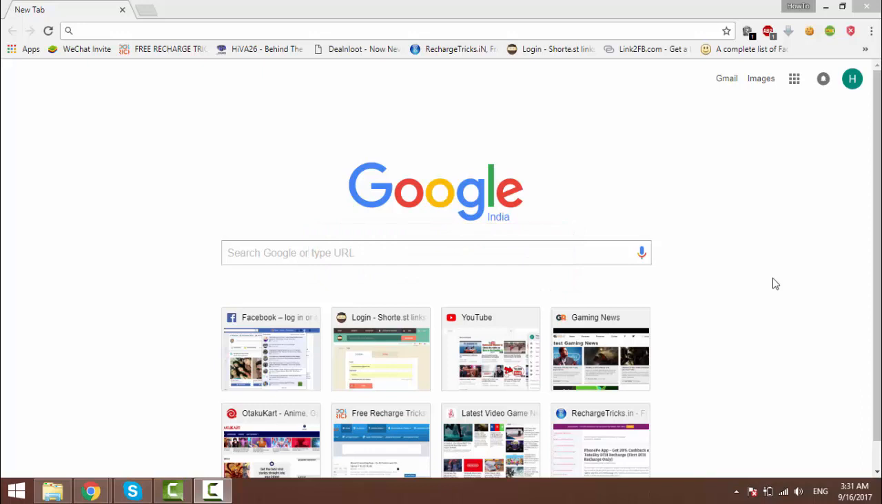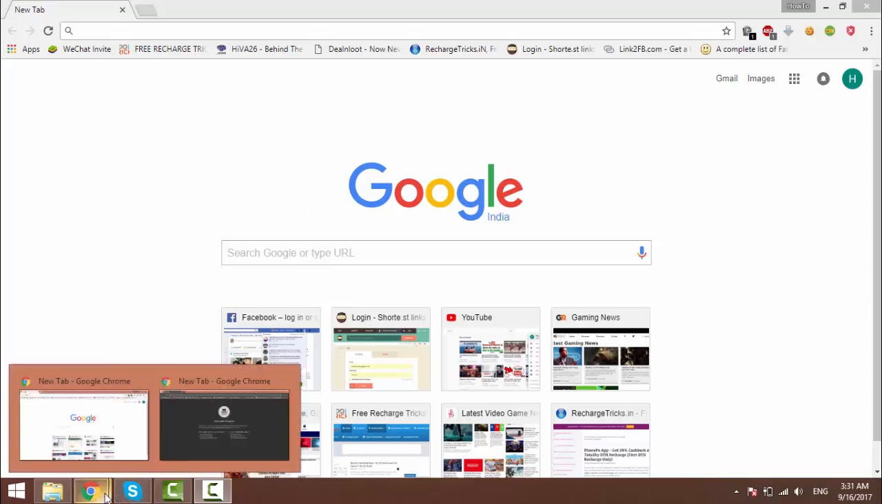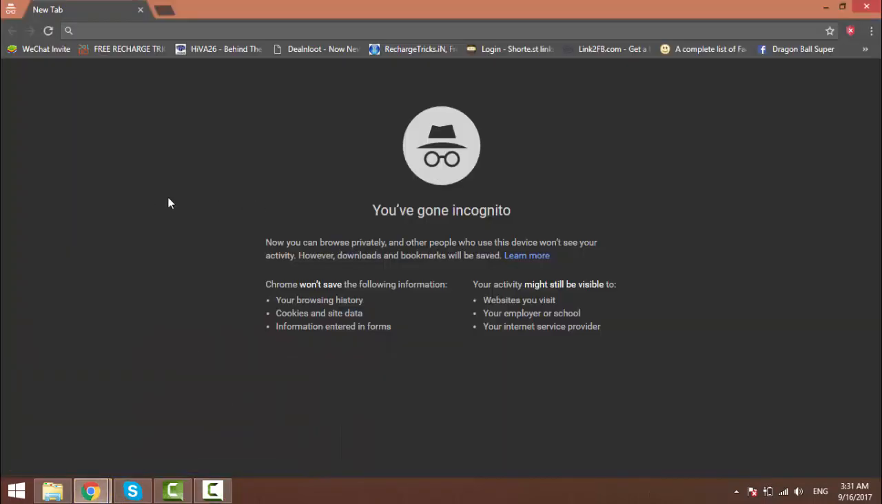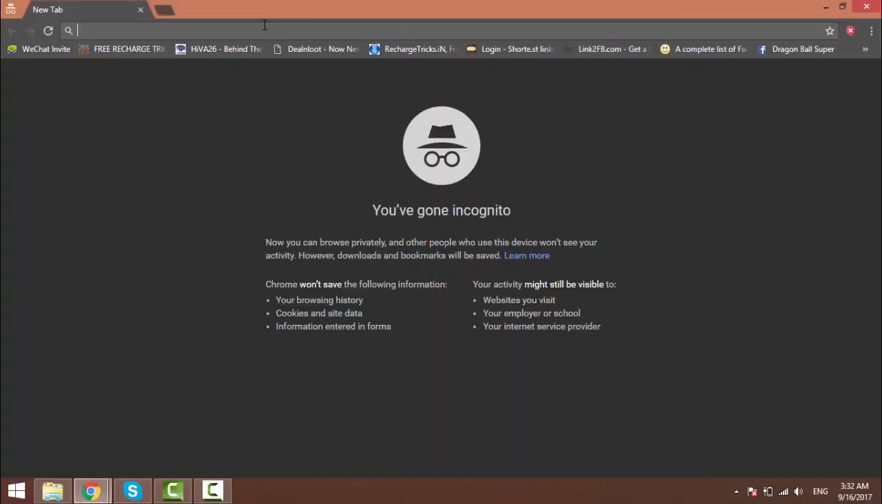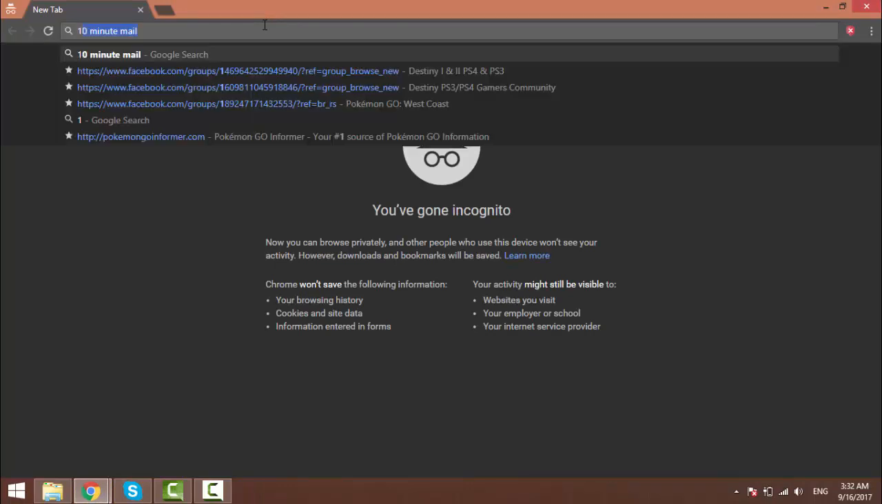So let's start. First of all, you have to open Google Chrome browser. In Google Chrome browser, you have to open an incognito window. Here you can find the incognito window. Now you have to open a link, 10minutemail.com.